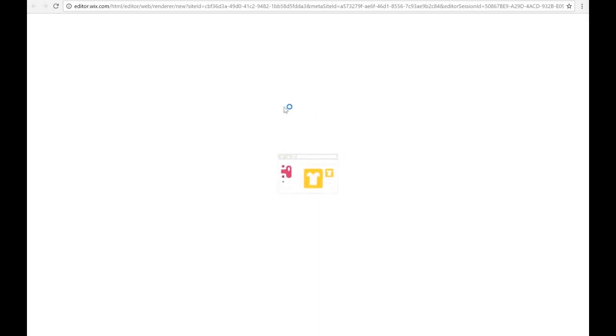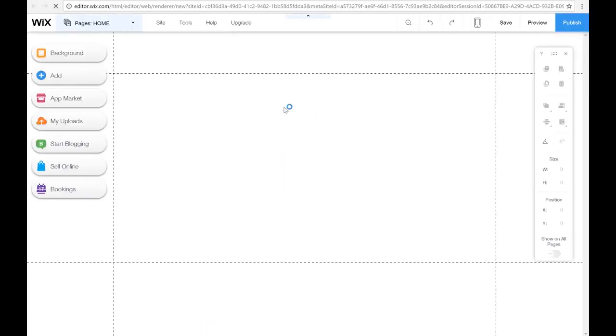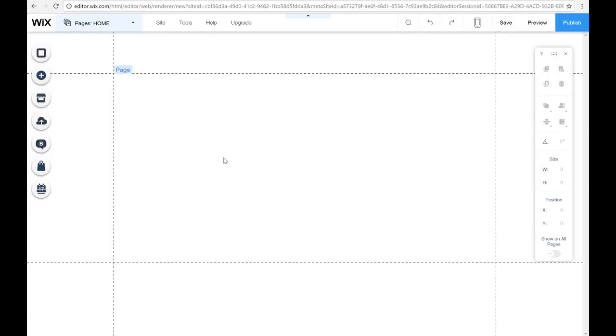And as you can see, Wix has now opened a new tab for the Wix editor to come into play. And it is a completely blank canvas with only the header, page body and footer sections marked out on the screen. Just before we start, there are a few main elements of the editor I would like to talk about as they will be used consistently throughout the building process.